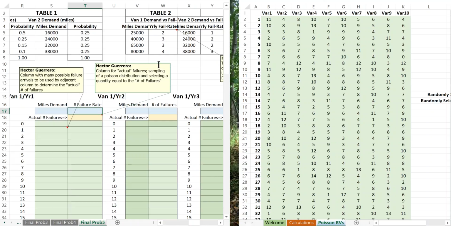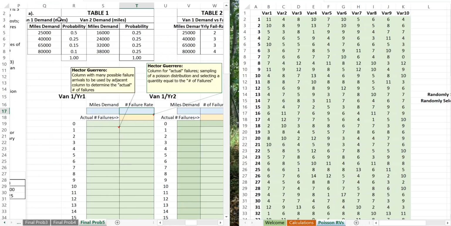And of course, these values come from a discrete distribution. Here's the discrete distribution. So you'll have to turn that into a cumulative distribution to sample those values. All right, I hope that helps with the problem 5 of the advanced workbook in module 4.